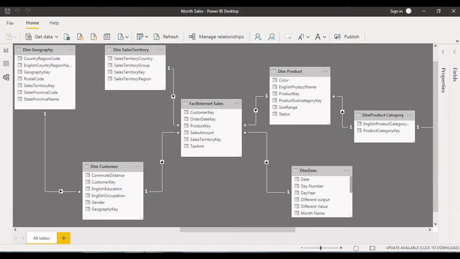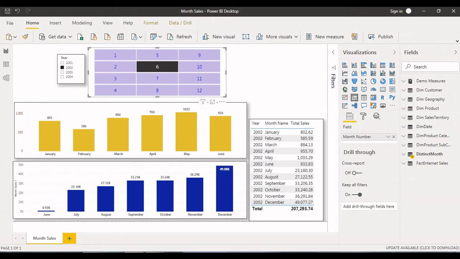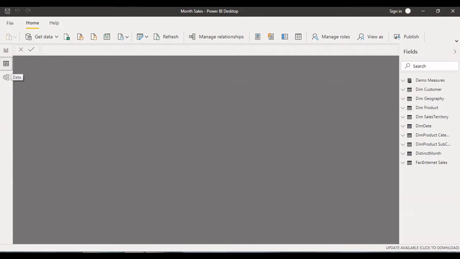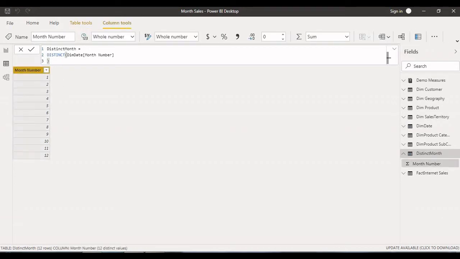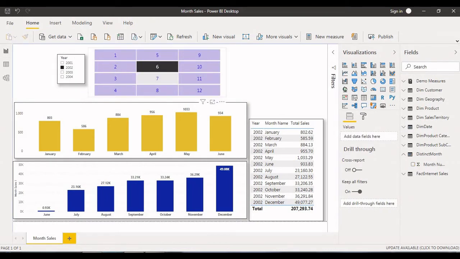Now I'll go to the report tab, where I'll try to explain. Here we have two slicers, one is year and another one is month. To get this month slicer, I have created a separate table for the month. If I click here, you can see the separate table I created for that slicer. So we have year as well as month.